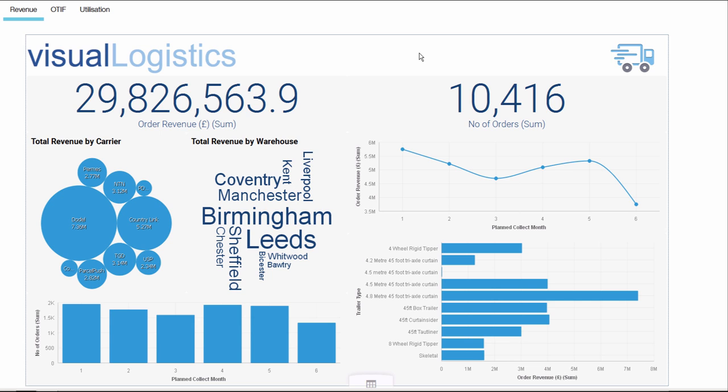So if the client had a question saying, I'd like to know how much of our order revenue is put through Dodal in Birmingham, probably they would have to go and create another report for that, and then we'd see more and more reports. Later offerings in analytics usually provide filters within the dashboard.